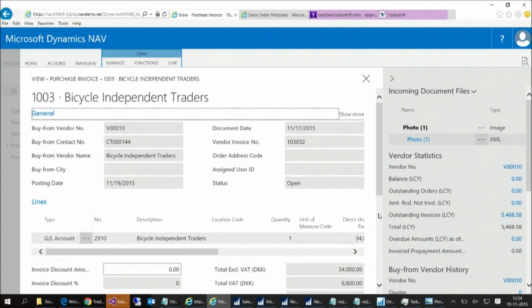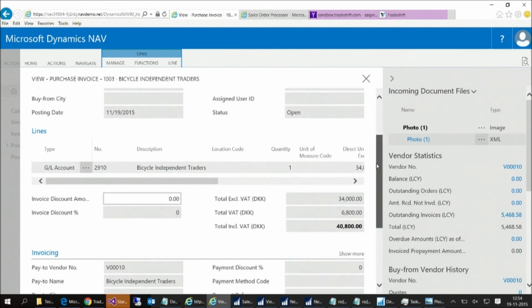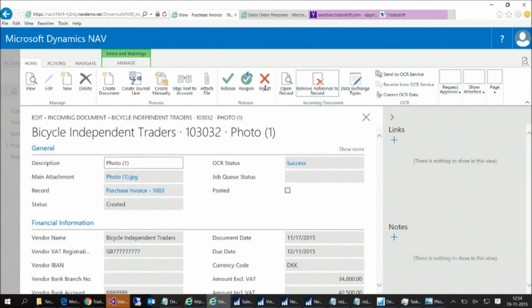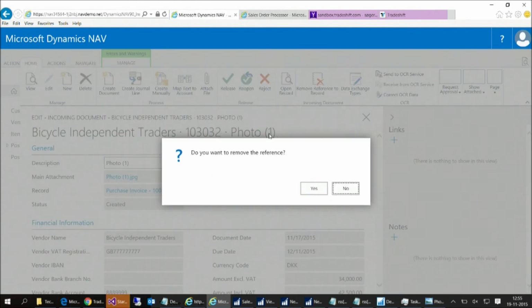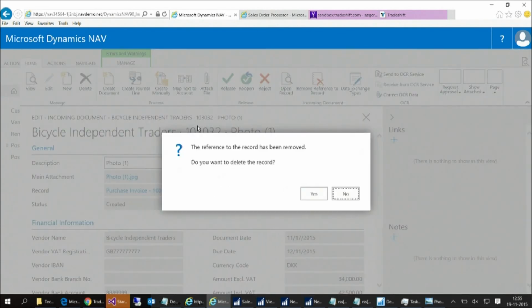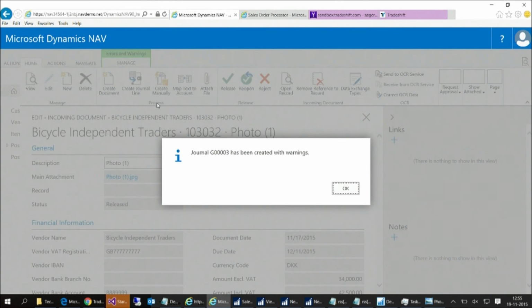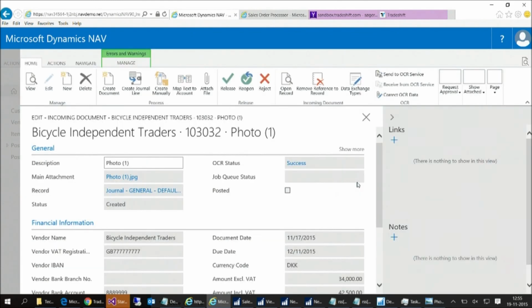And here's the invoice that you can see. It was created with the vendor and everything was transferred to the GL account. We added the option, if you made a mistake, you can just simply remove a reference and delete the record. And you can also transfer it to the journal line, as such.